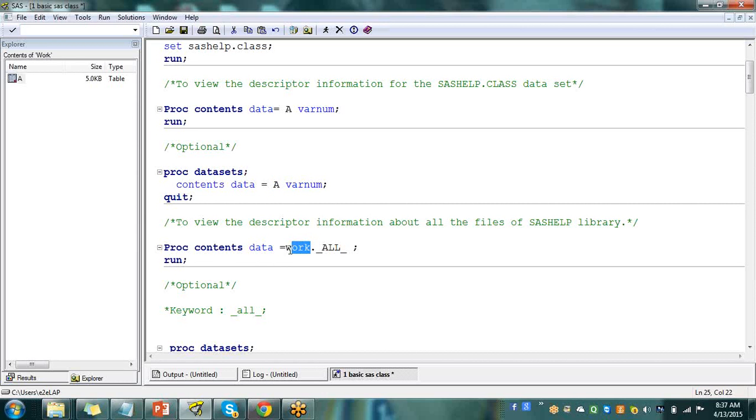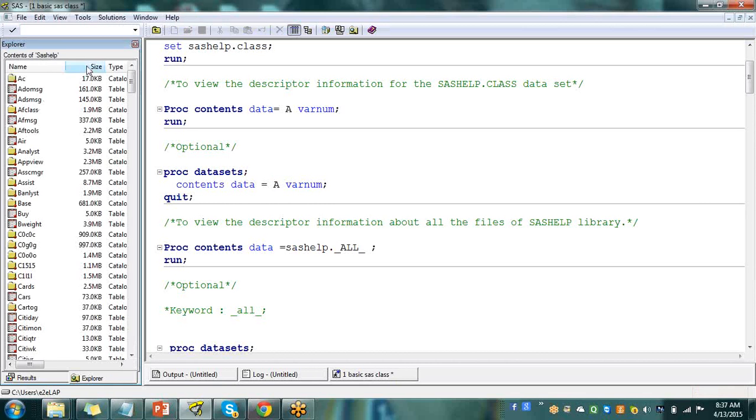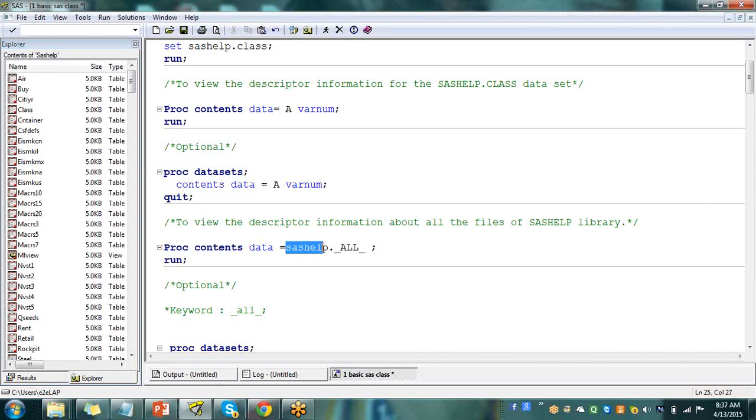Okay. So suppose inside the SASHELP library, this is my SASHELP library, inside that I have so many SAS files or SAS datasets available. In one shot, I want to see the property of all the SAS datasets. Then what will I do? I will write proc contents data equal to sashelp, means the library name, dot underscore all underscore.